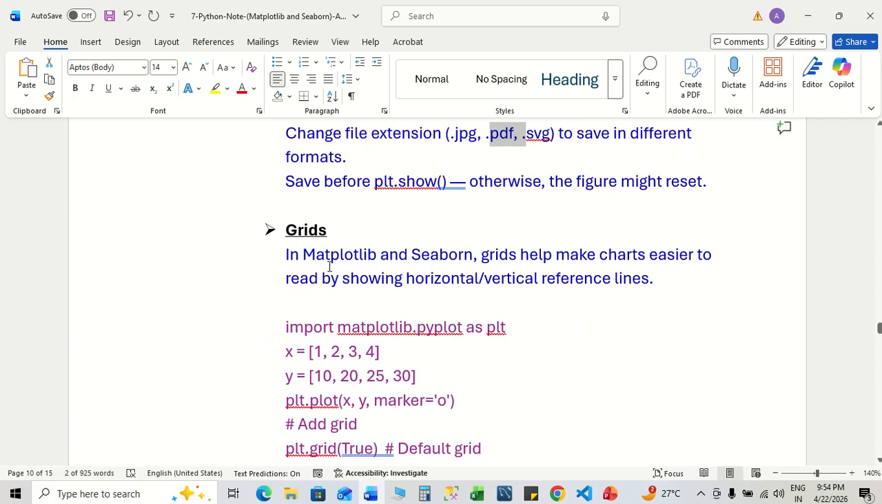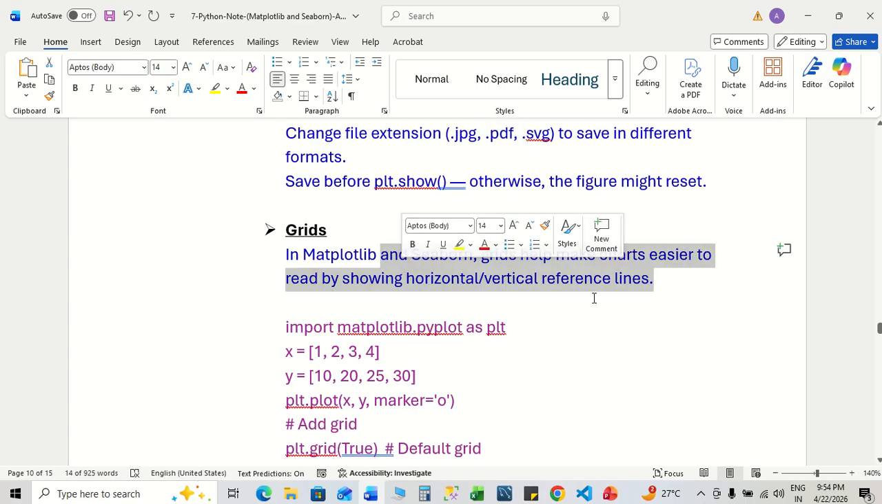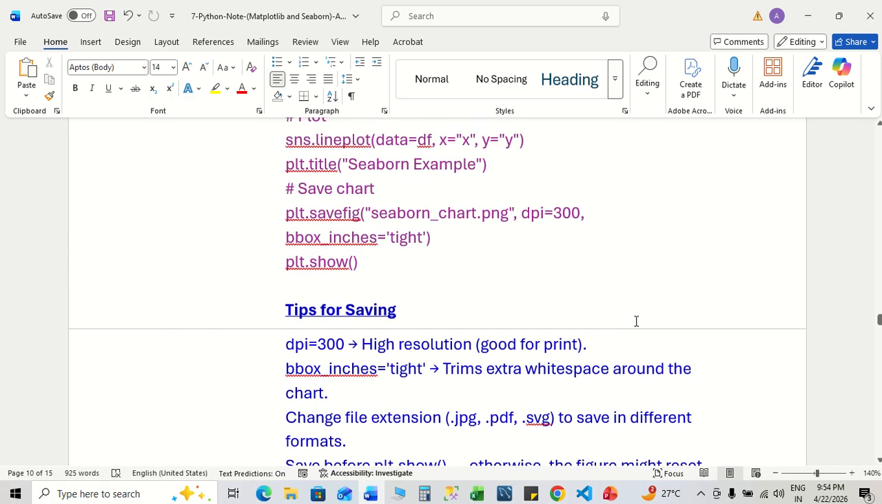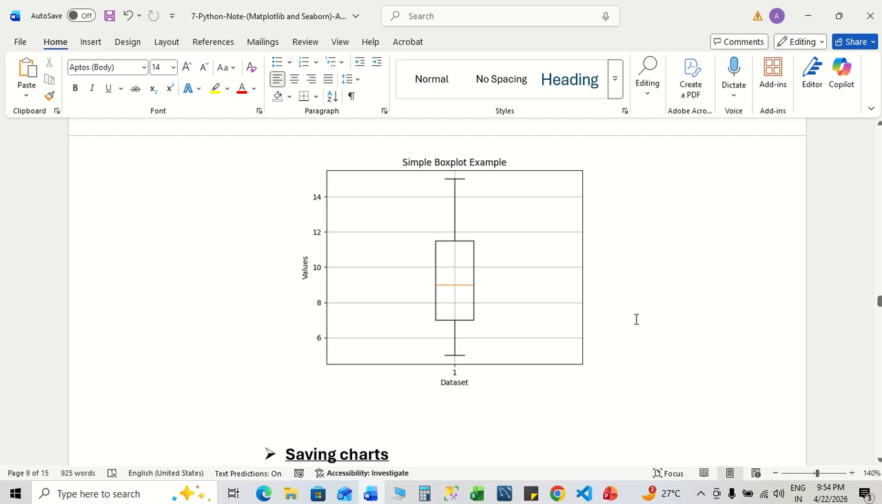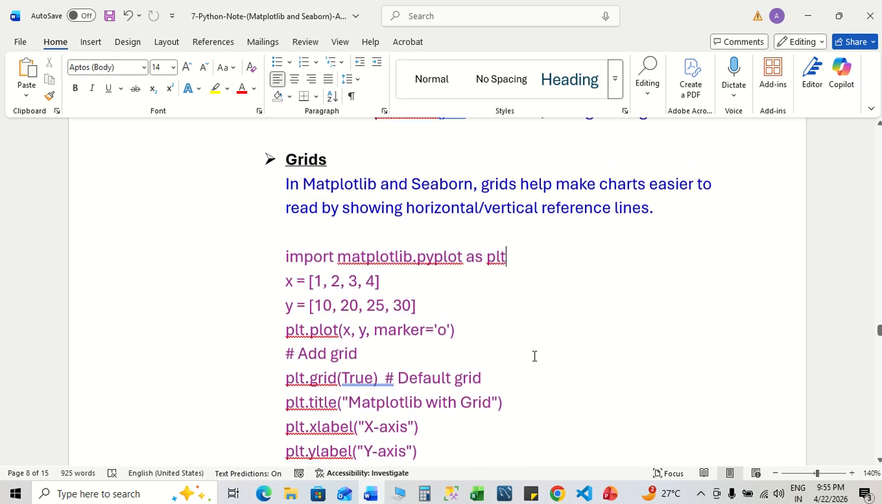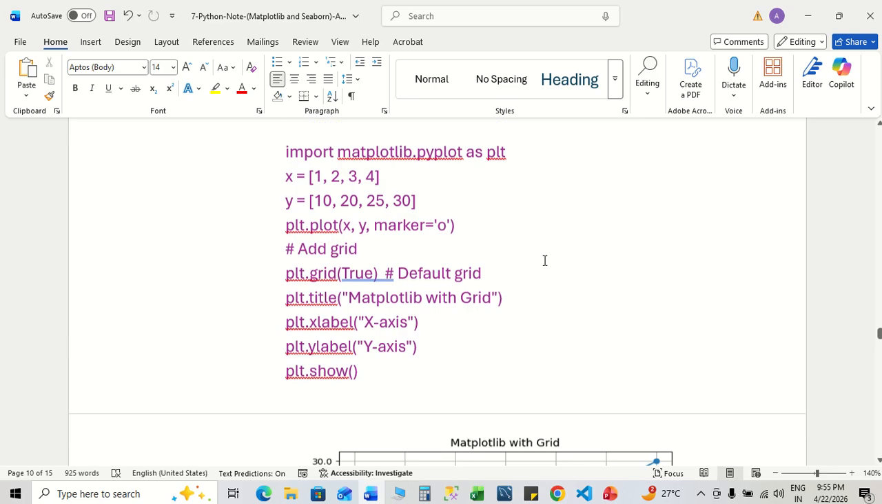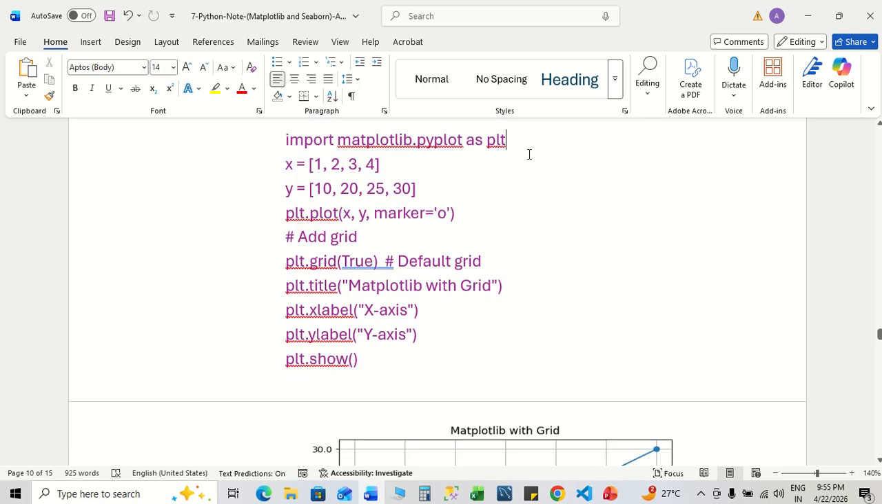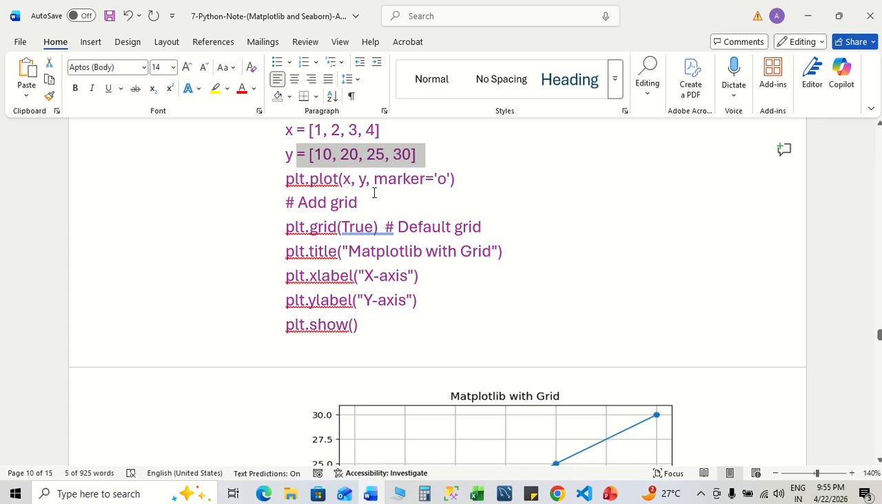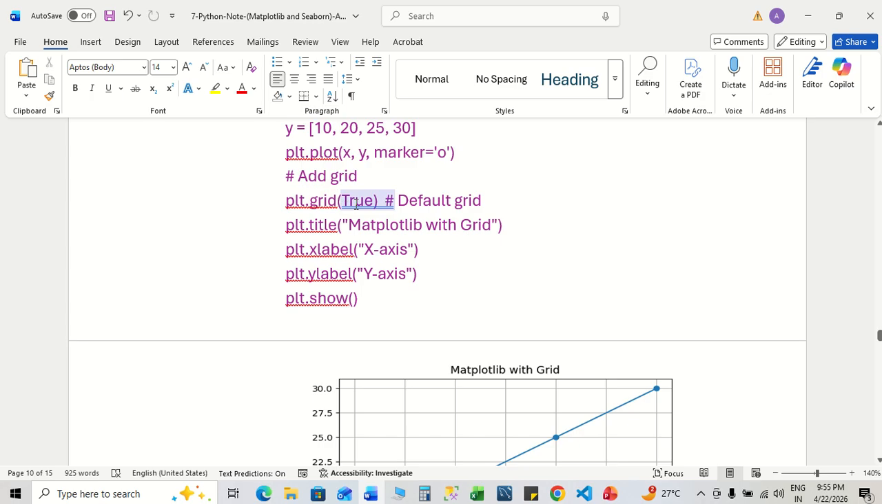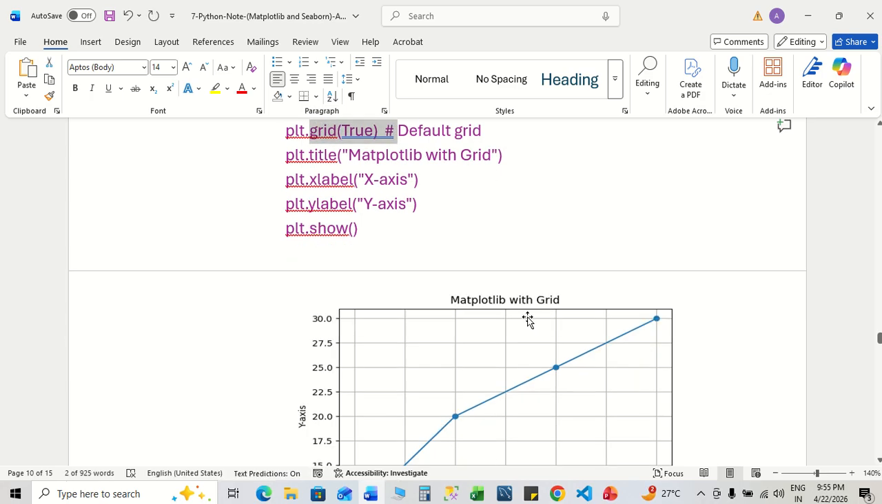About the grid in Matplotlib and Seaborn: grid helps make the chart easier to read by showing horizontal and vertical reference lines. So we can add a grid, as in many charts. Now let's see. Here import matplotlib.pyplot as plt. In x-axis, this is 1, 2, 3, 4, y values in y-axis 10, 20, 25, 30. plt.plot x comma y, marker as o. Add grid: plt.grid True, so it will create a grid here.